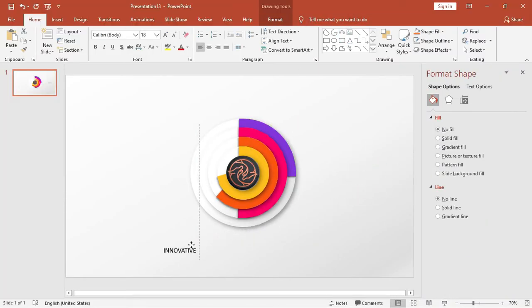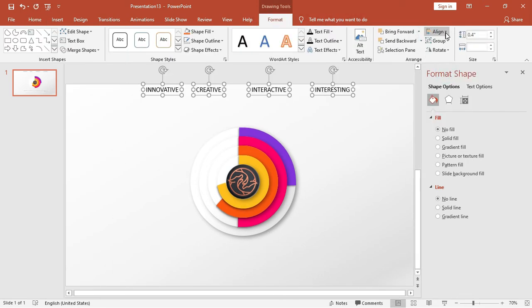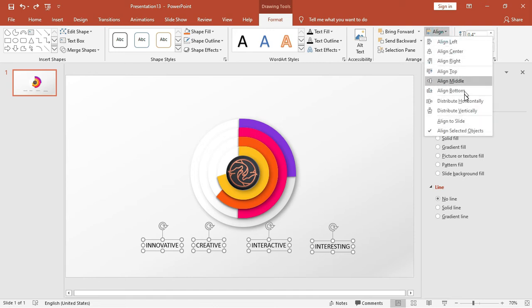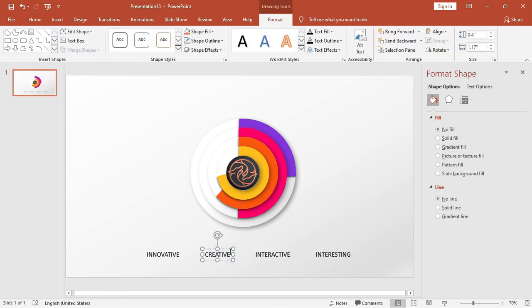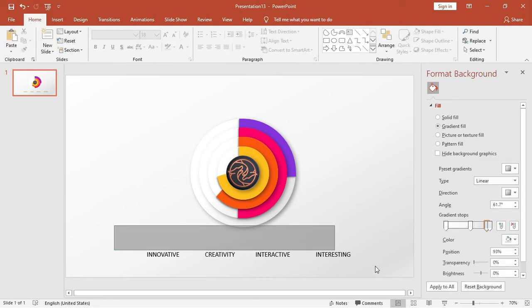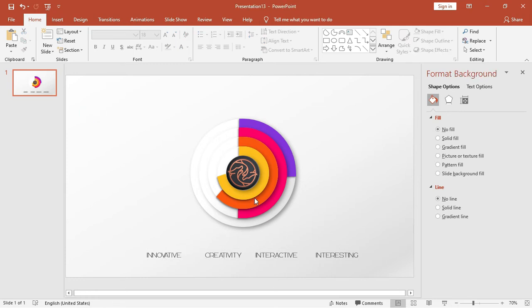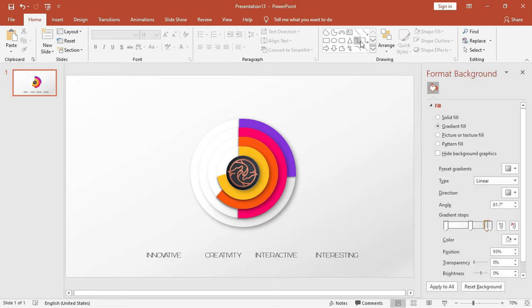Now time to insert the text, so let's start. I have inserted 4 words: innovative, creativity, interactive, interesting. Align them. Now change the font to a nice one like Agilist. Further add an arrow from the arc to the text.